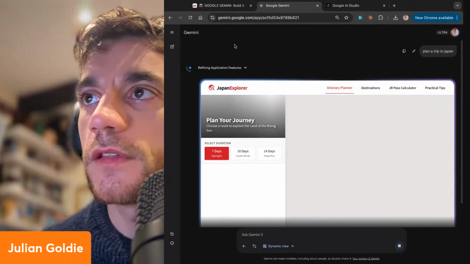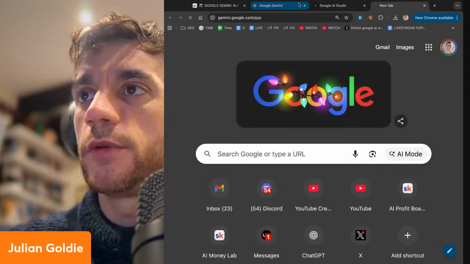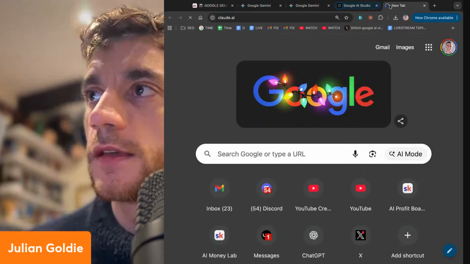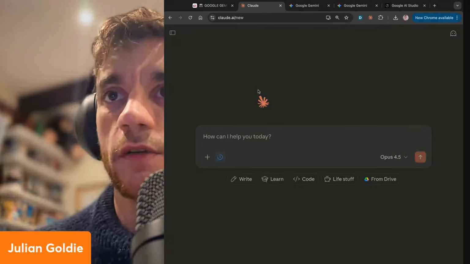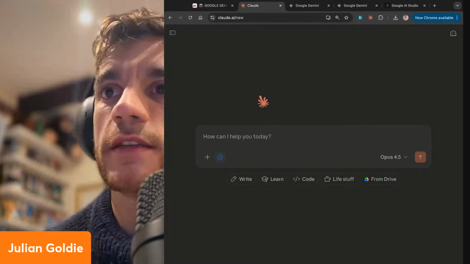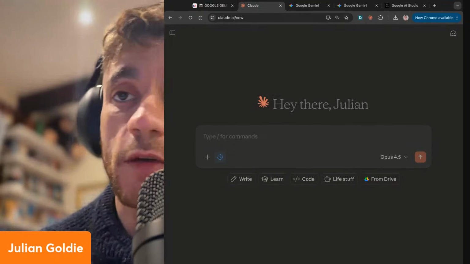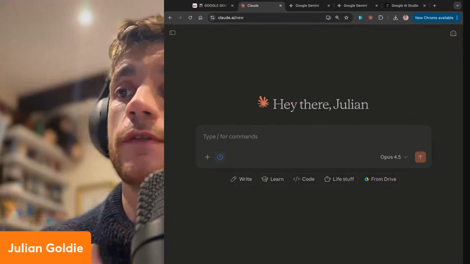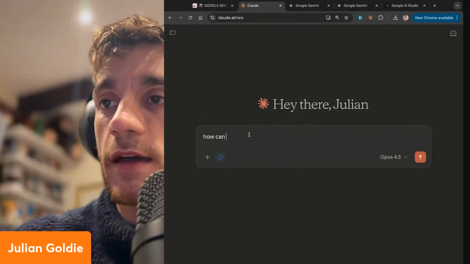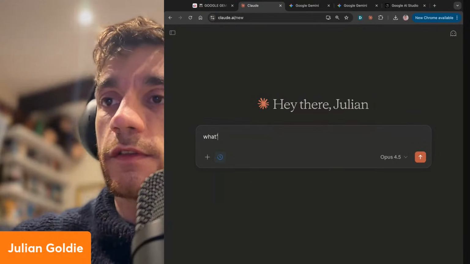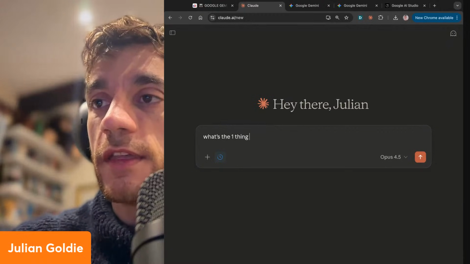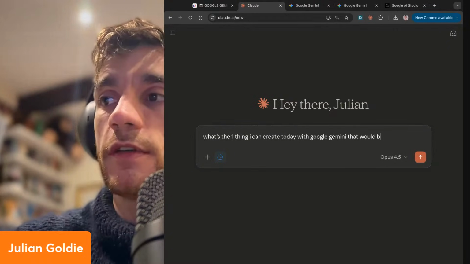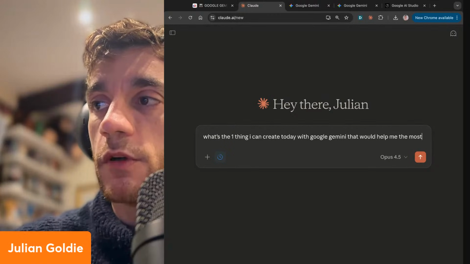So this is one way to use Gemini. Another way that we can actually use this, and this is probably my favorite way, is you can go on something like Claude, and Claude will actually give you some cool ideas, or ChatGPT, or whatever AI you use the most, and that will give you some personalized stuff that you can actually build with Gemini, right? So if we ask, okay, what's the one thing I can create today with Google Gemini that would help me the most, right?